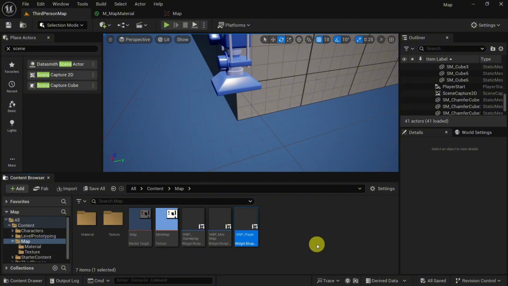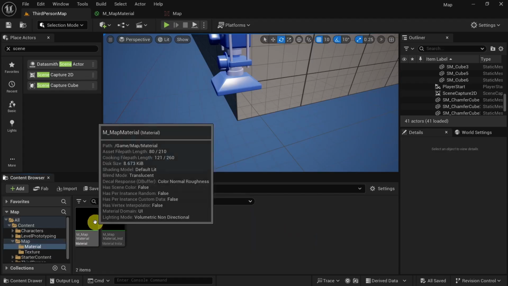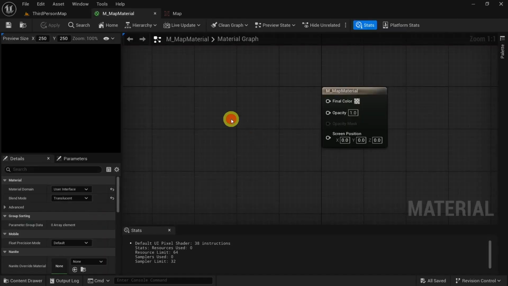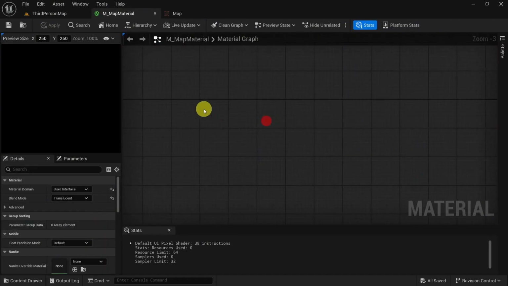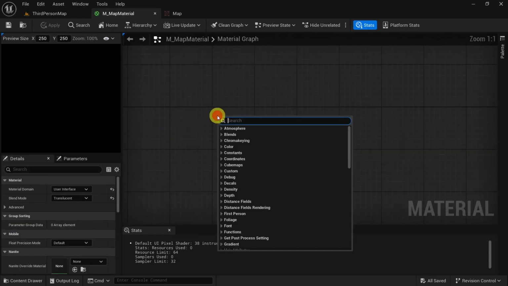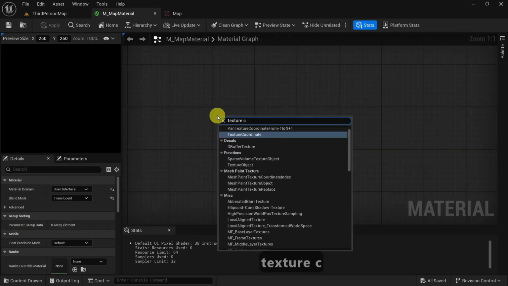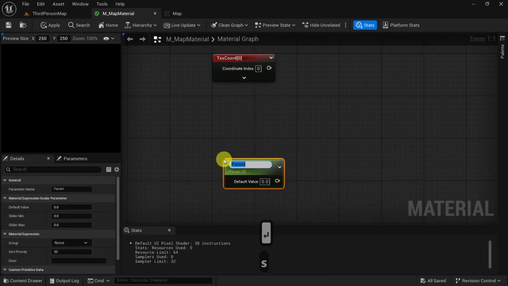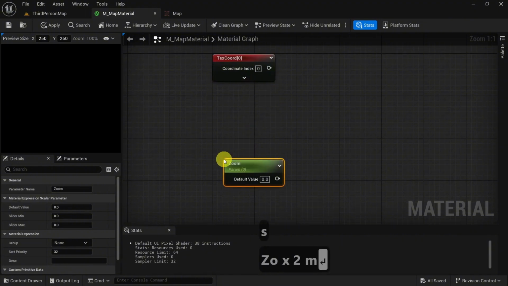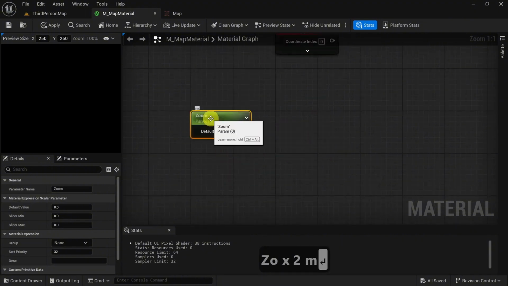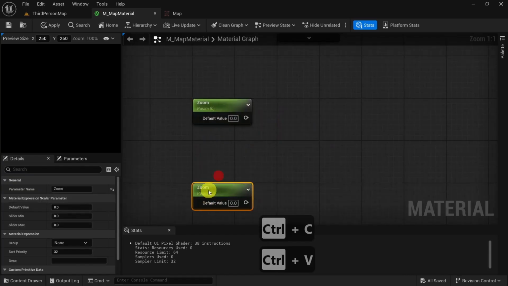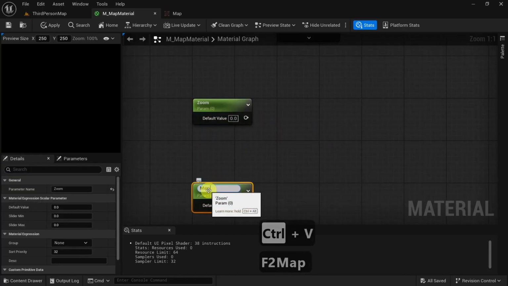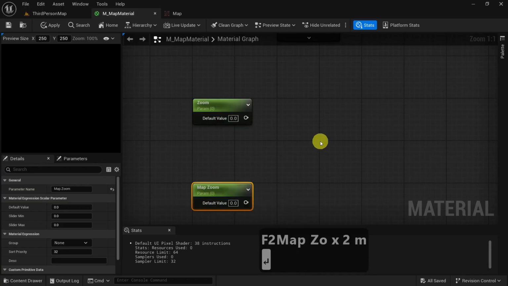First of all, I add the functionalities in the map material. First, I need a texture coordinate. Right click, texture coordinate, that's what we want. Now S and left mouse button, I'm creating a scalar named zoom. I'm creating another one, Control C, Control V, and I'll name it max zoom. We need both of them.